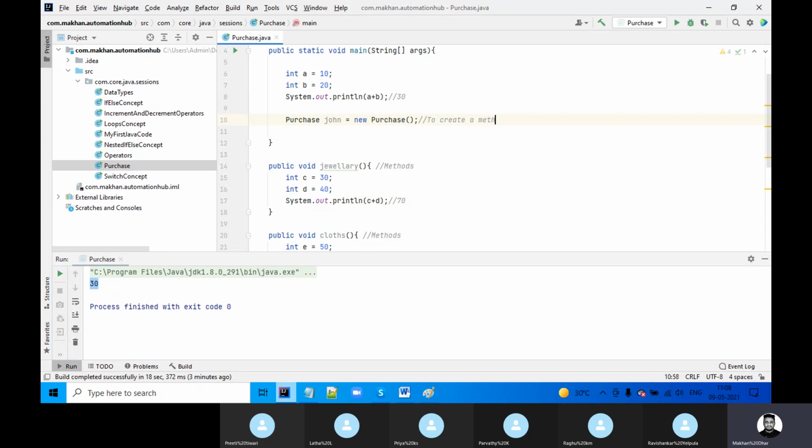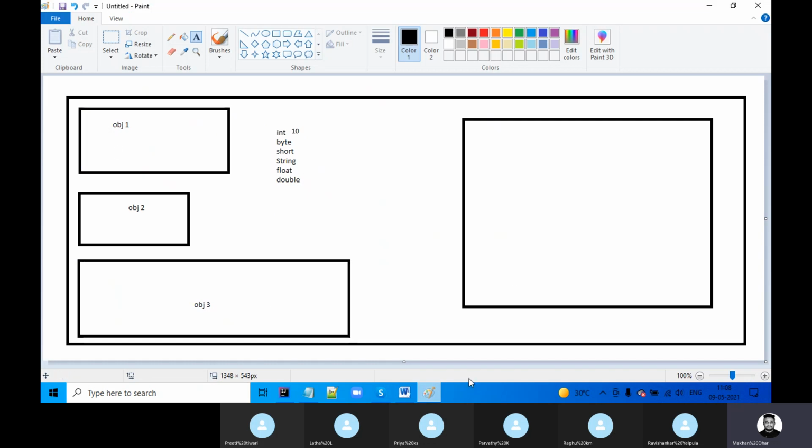Purchase John, or any name, equal to new Purchase. That means you are creating an object. Once you create an object, it will create a space in your memory.